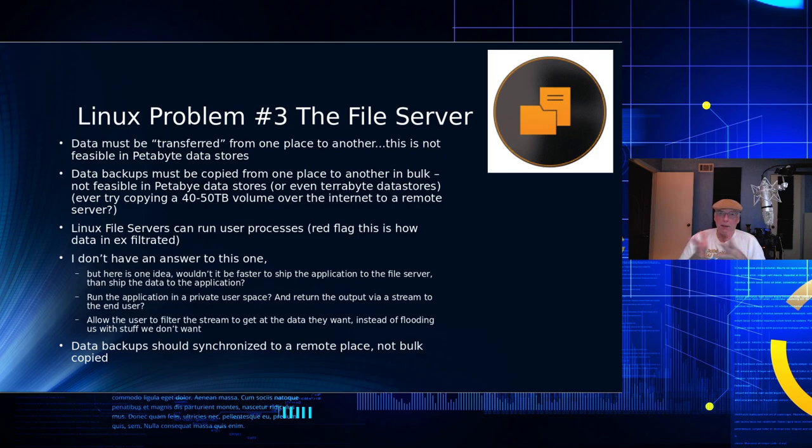The Linux file servers can run user processes. That's a red flag. Guess how exfiltration occurs? It occurs because they get access to an application that has it. So I don't have the greatest answer to this, but I'll give you some thoughts on what I think.